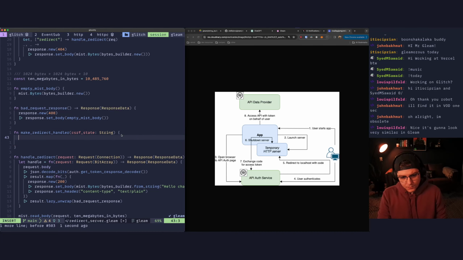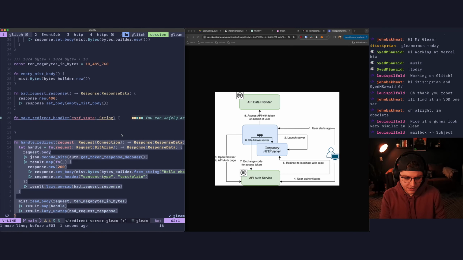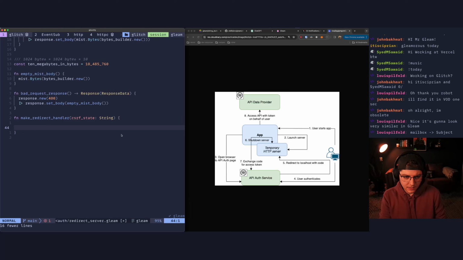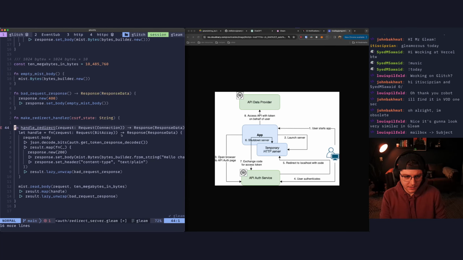So then we need to... I think we want to move this into here. And this is going to be a let instead. And this is going to be equal that.